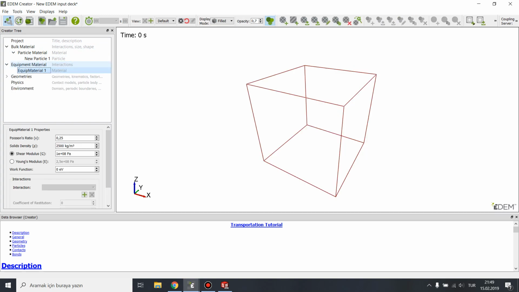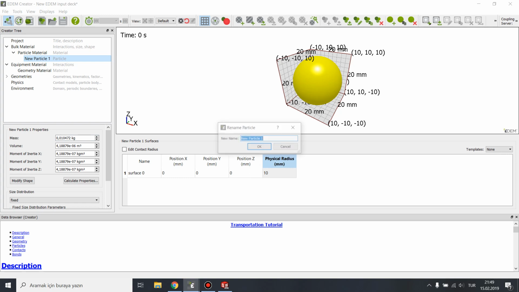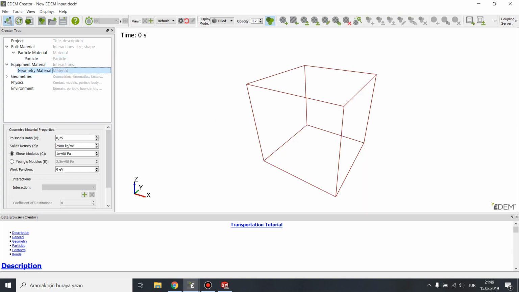So I will add an equipment material, and this will be the material of your geometry, your case actually. And let us call it geometry material. And also I will not change them. Oh, sorry, let us rename this also as particle. So I need to define some interactions between particle to particle and geometry to particle.